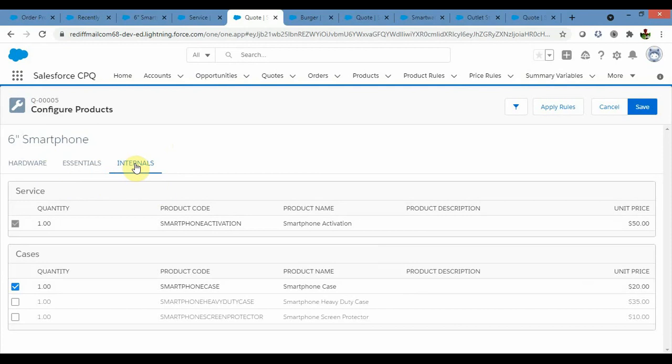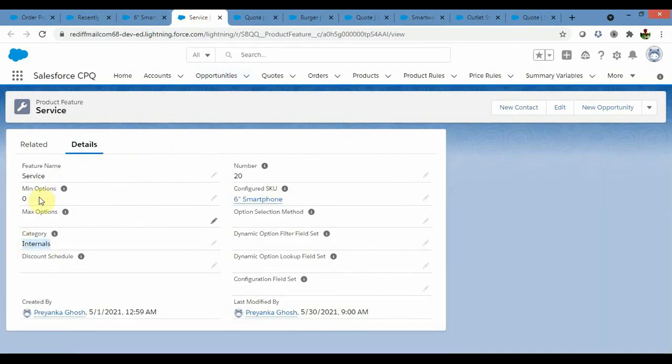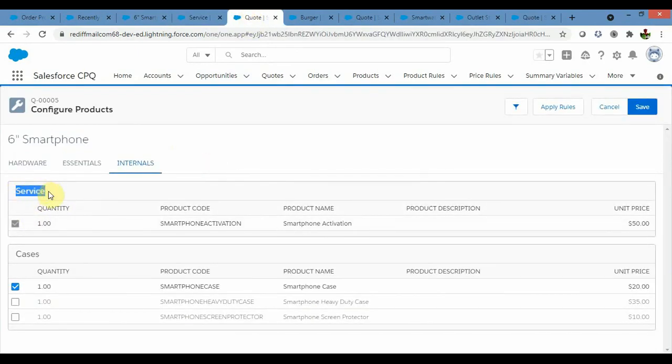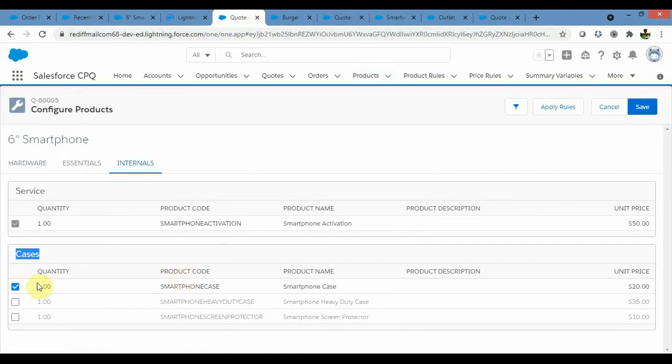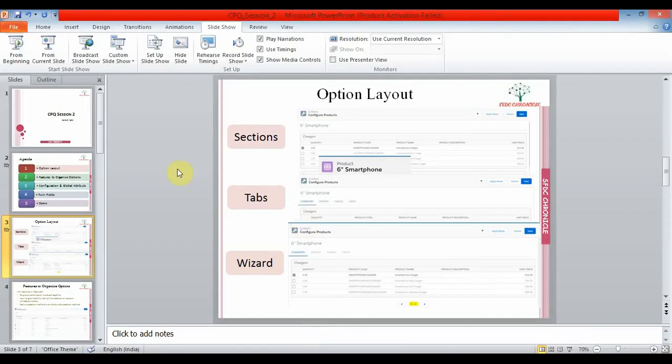So here, if you see, internal is a tab that I have selected for this service feature. Under internal, I am able to see service, and I have also selected internal as a category for cases, so that is the reason I am able to see cases under internal. In this way, you will be able to get a tab as well as a section in the same configure product page layout. So that is how our option layout works.